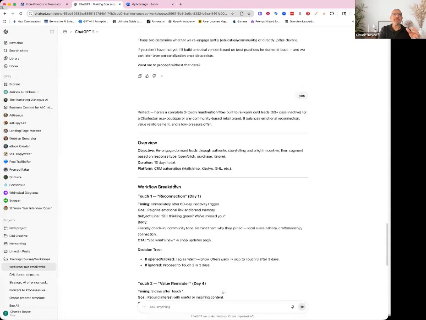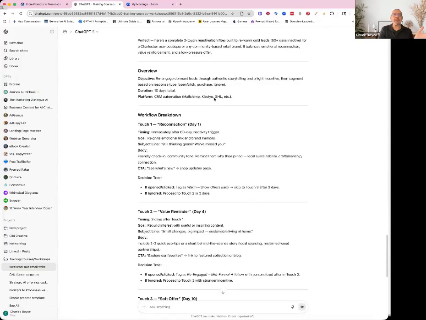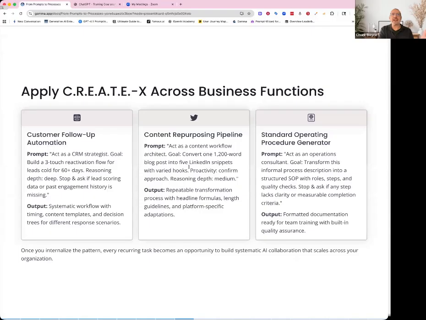And so a simple little prompt comes up with a 3-touch automated workflow that you can do. It's going to ask you now, do you want to have your exact email copy? And you can continue on with that. The next one was a content repurposing pipeline. Say that you want it to act as a content workflow architect. Convert a 1,200-word blog post into 5 LinkedIn snippets. So let's see how this one would look.